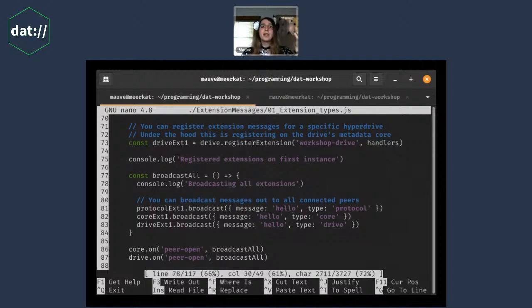So over here, whenever we receive a peer on either the hypercore or the hyperdrive, we're going to send a broadcast to all of the peers we're connected to.